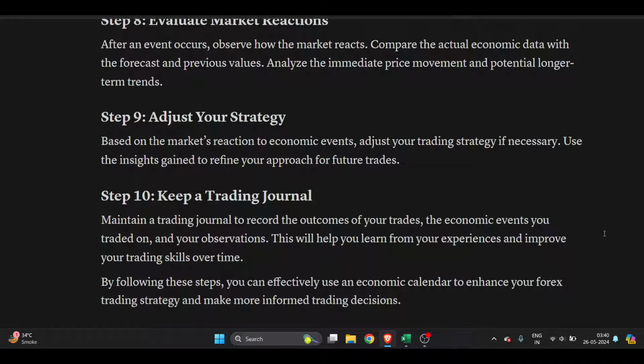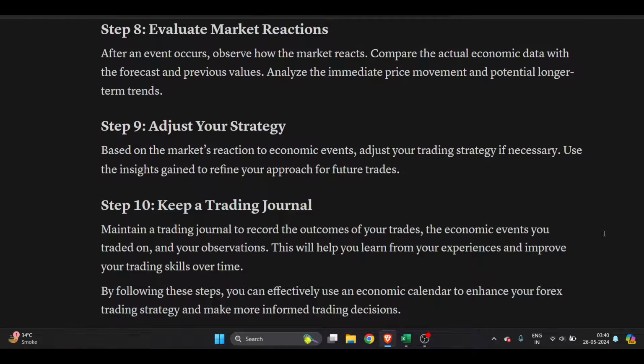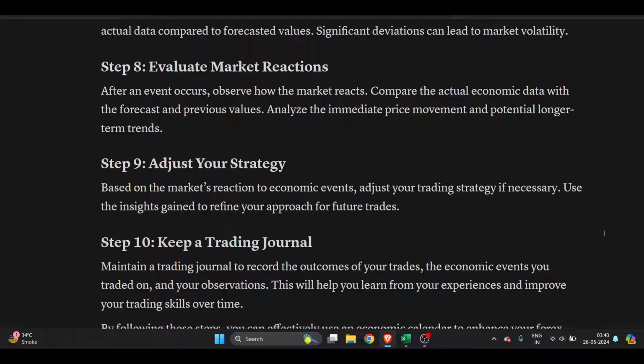By following these steps, you can effectively use an economic calendar to enhance your forex trading strategy and make more informed trading decisions. I hope you found this video very useful.